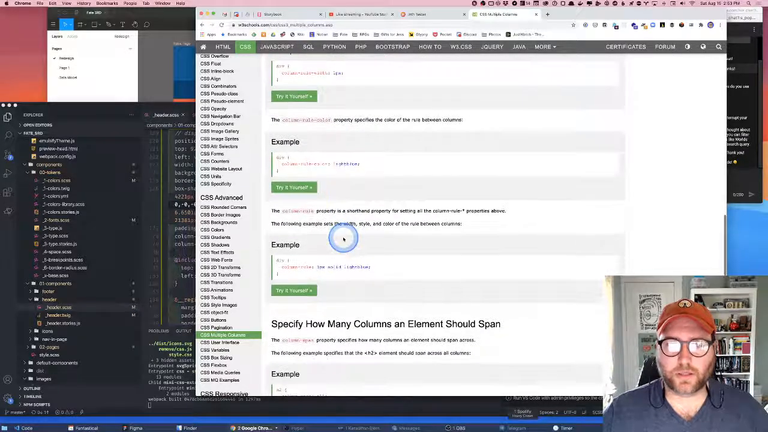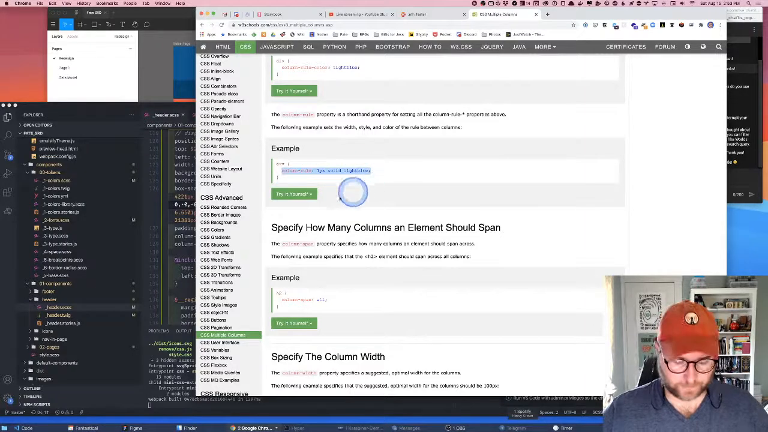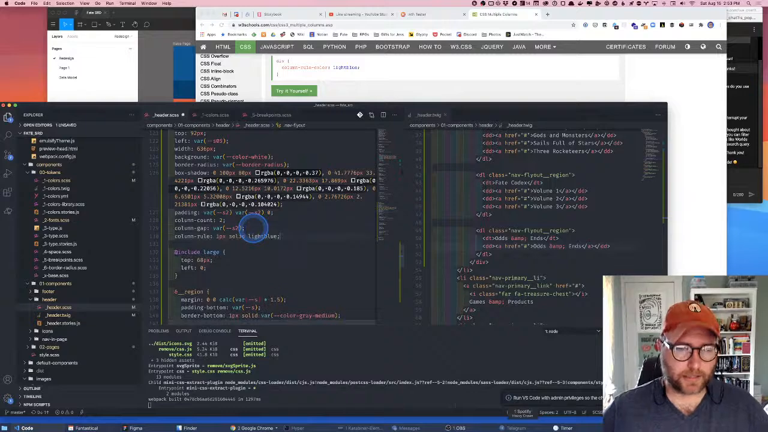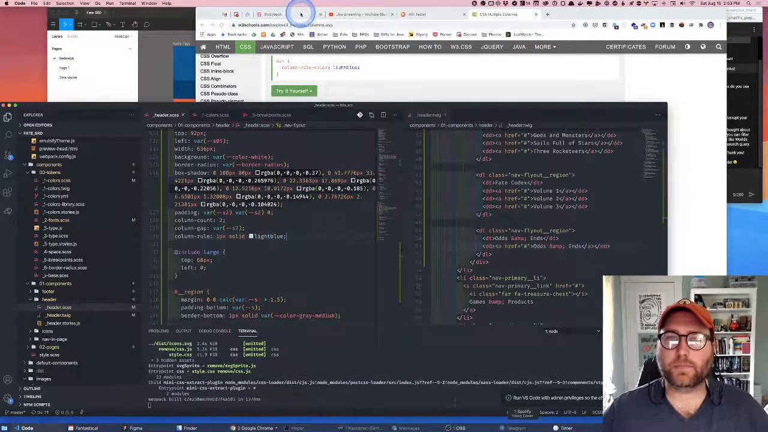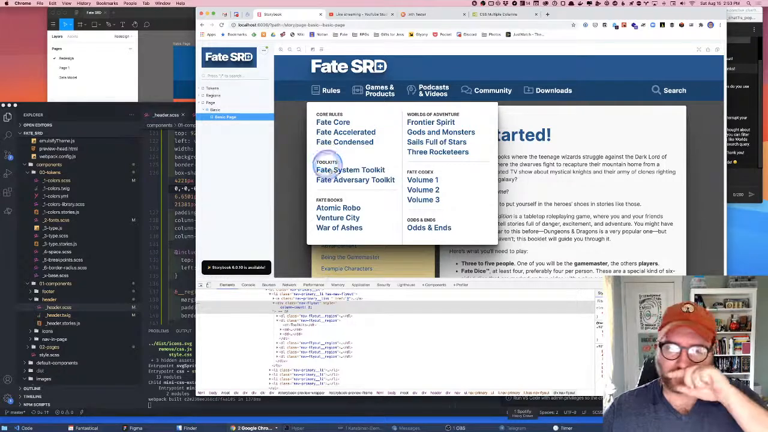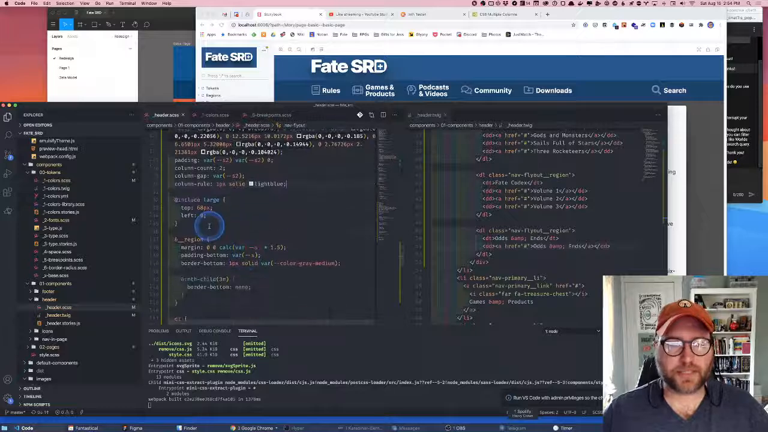All right, column rule. It's just like border. Nice. Let's go ahead in here and apply this. I know that's not the right color, but hey, look at that. That's looking pretty good, except for how it's aligning in the bottom there. So we can fix that, though.